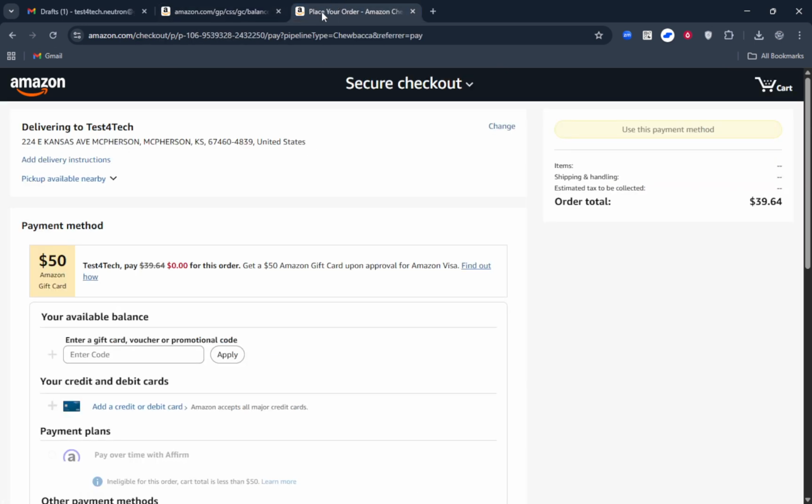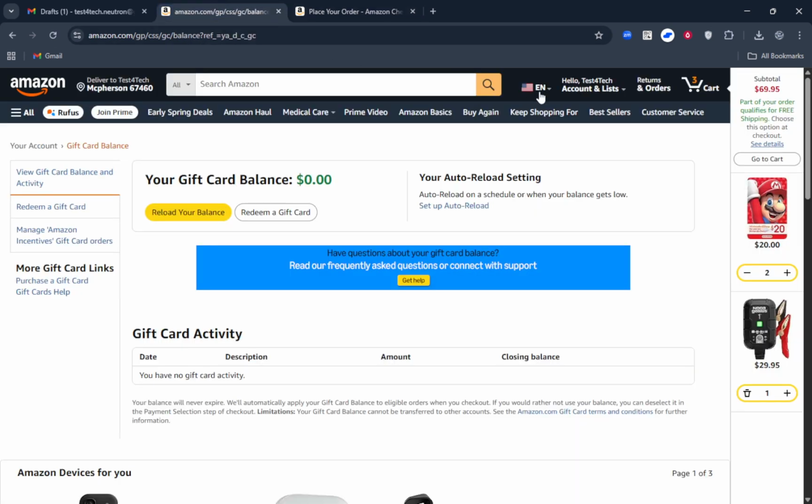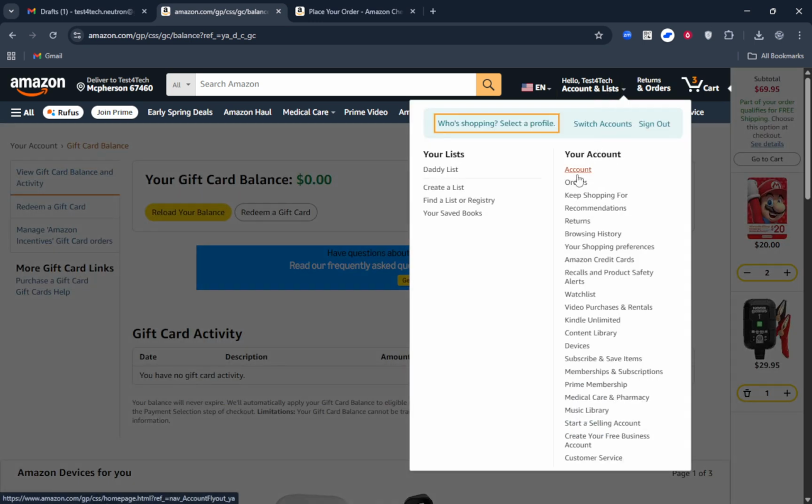That's it. By signing in, opening your account, and selecting gift cards, you can instantly view your Amazon gift card balance and activity whenever you need.